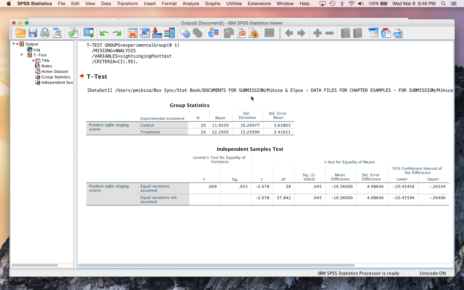And so we get two bits of information here in our output window. First, a summary of the descriptive statistics for the various groups. We see that there are 20 people in each group, control and treatment. The mean post-test sightseeing score of 11 in control and 22 roughly in treatment, standard deviations for each, and the standard errors of their means. And we could use this to create confidence intervals if we'd like.